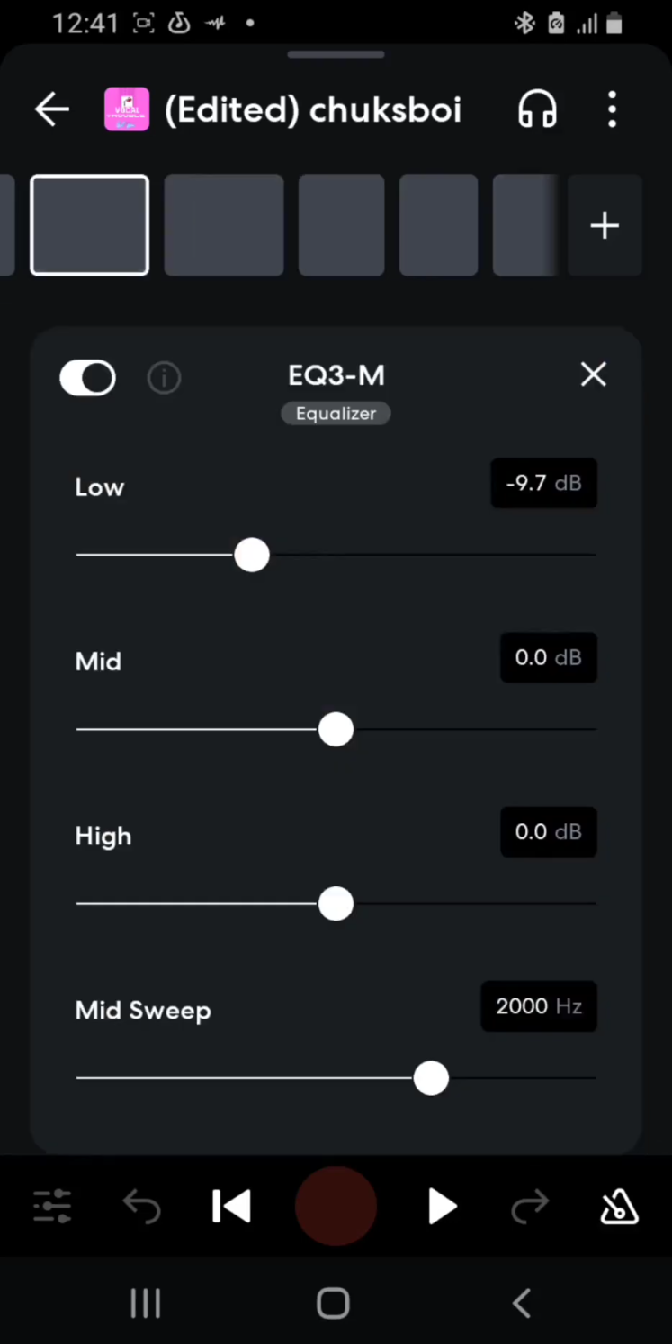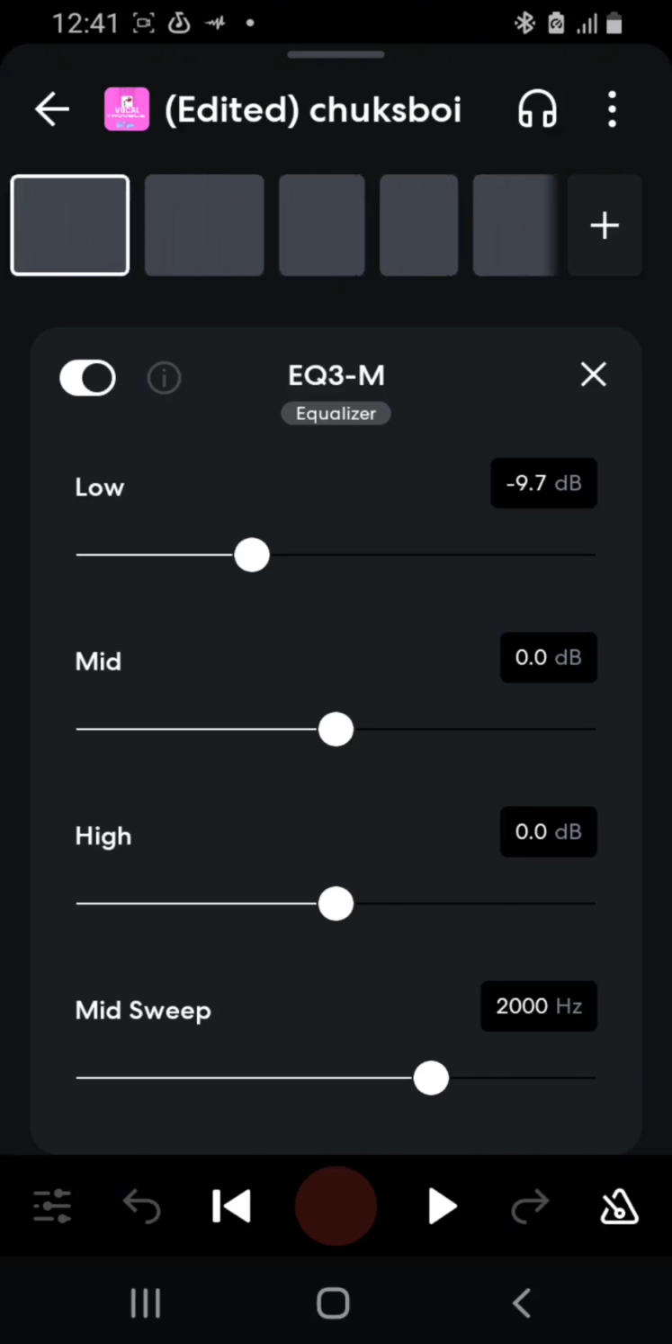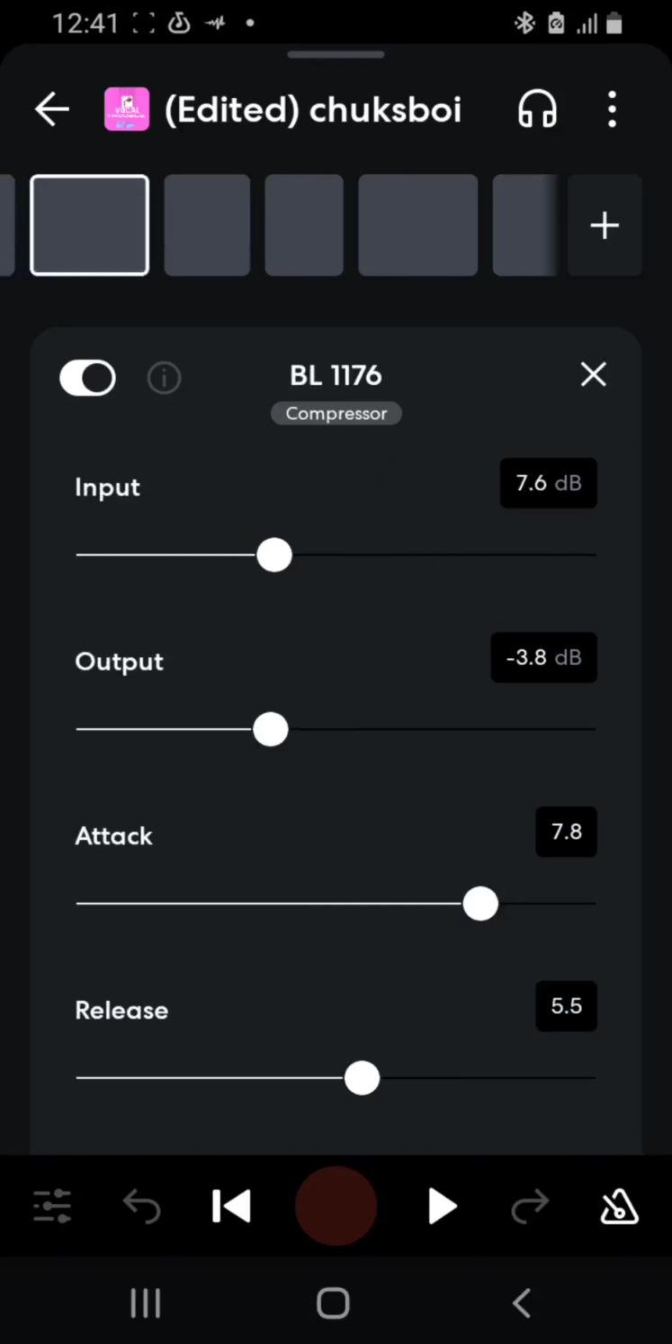Then we use the EQ. Now this is EQ3M, which was the one we used to make the vocals sit in the mix. So you can see that I also removed a little bit of lows from that. Next, we come in to use the BL1176. Now this compressor, I like it because of its smooth nature, and I like the way it compresses the vocal. I mean, it's very smooth.